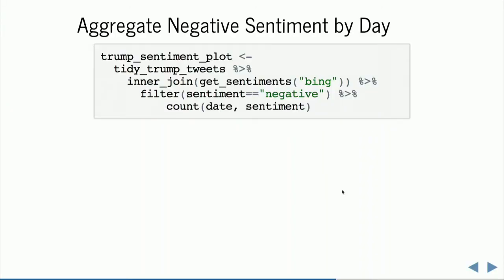And we could have also created Unix time or something like that, which again is the number of seconds that have elapsed since January 1st, 1970. We want to probably keep the date, though, if we want to do things like visualize it, right? So let's say, for example, we want to count the number of Trump tweets with negative sentiment by day.